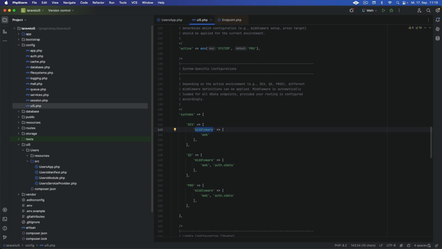So, what's happening here? In Dev, it's all about speed. No auth, no blockers, just fast iteration, like we all like to see in our everyday work. In Pro, on the other side, we want to be sure that security is employed. So, besides the web middleware, we also want to see the authentication layer tied in. That means our OData endpoints are protected, access is validated, and the system behaves more like a real business application. It's a clean separation of concerns.